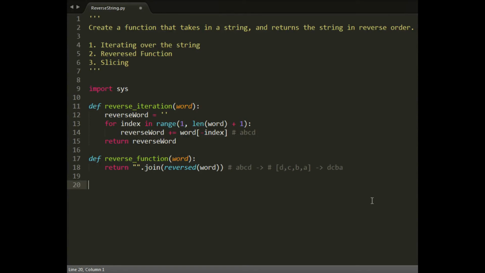And finally, we have what is, in my opinion, the most elegant answer to this challenge, reverse slicing, which also takes in the parameter of word. This one's pretty mind-blowing. It's again a one-liner, but even simpler than before. Now, this isn't exactly easy to read, so let me elaborate.